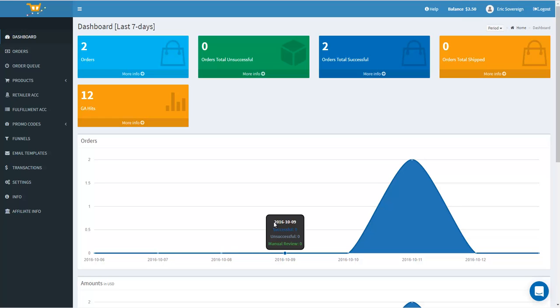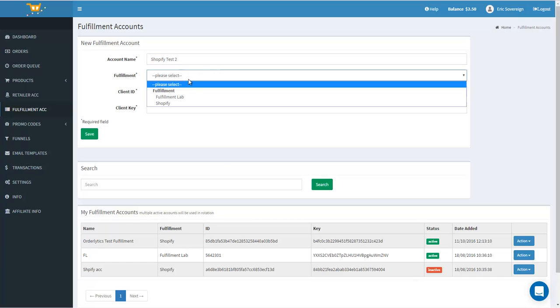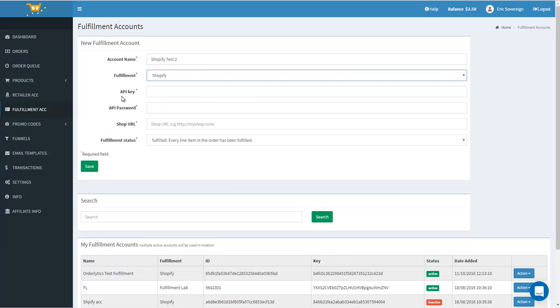So how you do that is when you're inside of Orderlytics, you'll come down into your fulfillment account, and you'll see I've got a couple listed at the bottom, but we'll create a new one and give it a name. We'll call it Shopify test 2, and you'll see that it then requests an API key and an API password, your shop URL, and then the fulfillment status.